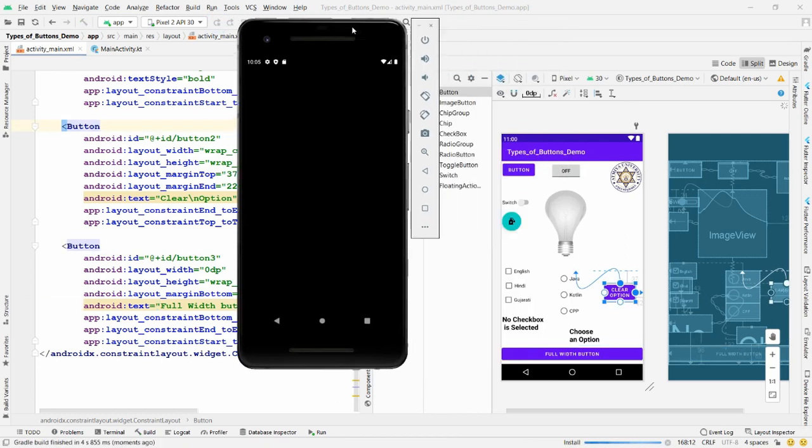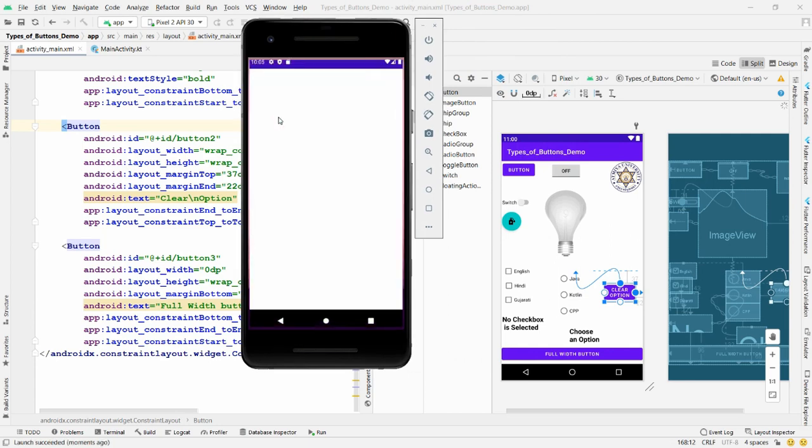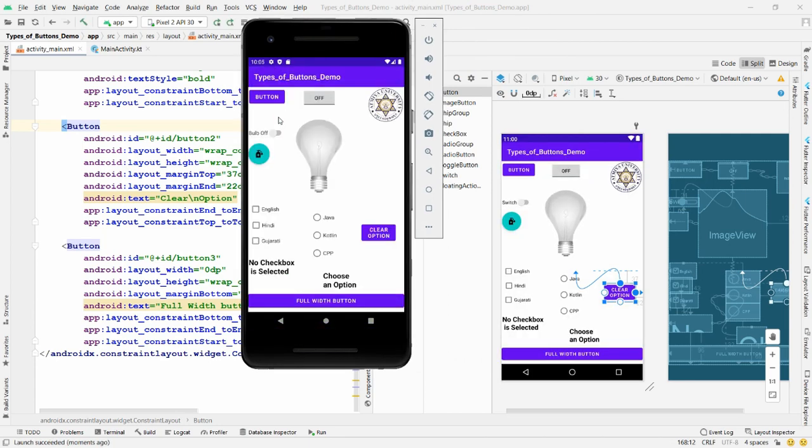Now whenever you rerun this particular application, again you will get the output over here, and the output is what? See here, it's so wonderful. Whenever you click on this bulb on, bulb off, bulb on, bulb off, you can select here the options English, Hindi, Gujarati, all are true, Gujarati false, Hindi false. Kotlin is selected, Java is selected, CPP is selected, clear the option, choose an option. Kotlin is selected, clear option. And here you can click on the AU logo, it says AU logo is clicked.